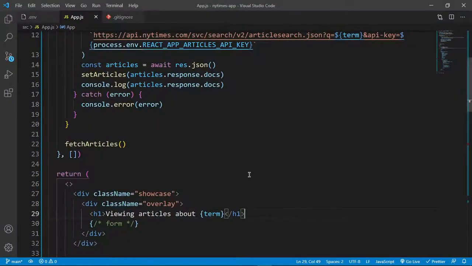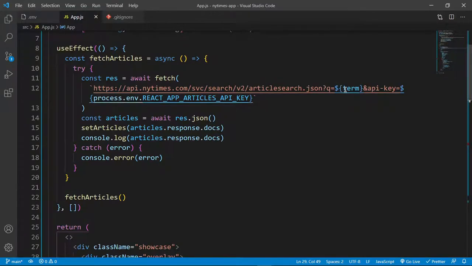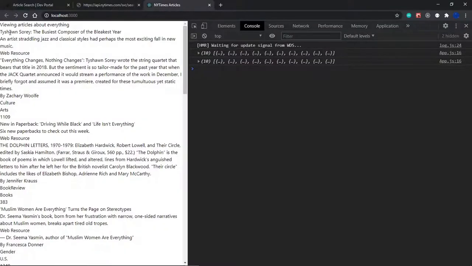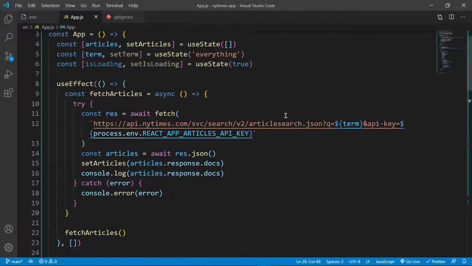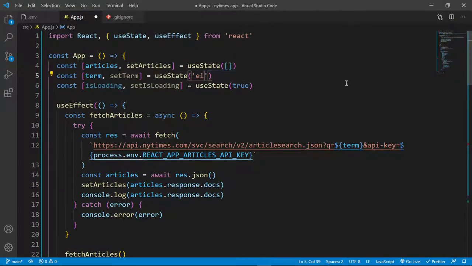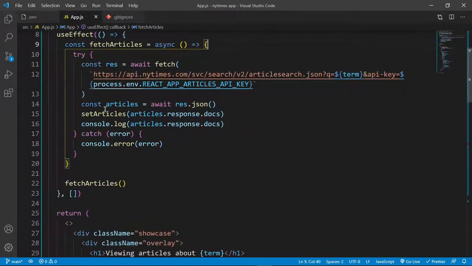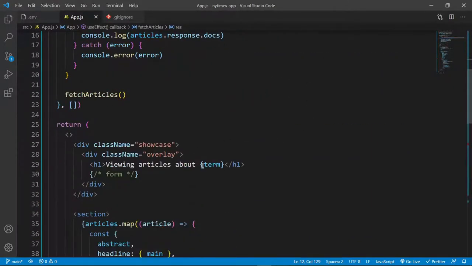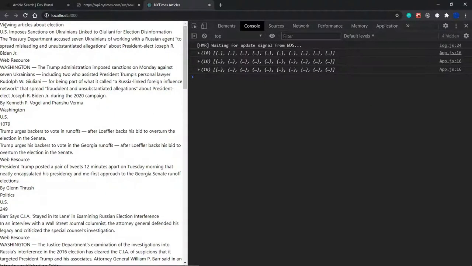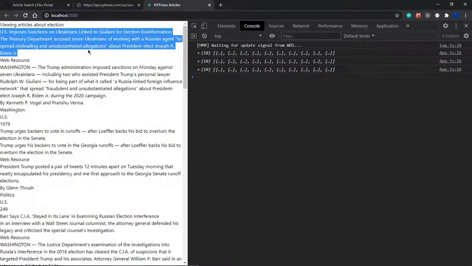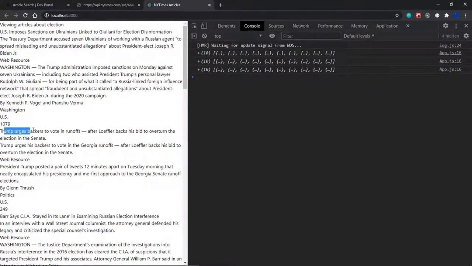If I change everything now, just to prove to you that this actually works, notice that we are viewing articles about everything. If I change this to election, then we should see articles about election, because this election now gets substituted inside this term, which will get updated and rerun. It says viewing articles about election, and as you can see, it's automatically showing voter election, election in the Senate. That proves that our state values are functioning.